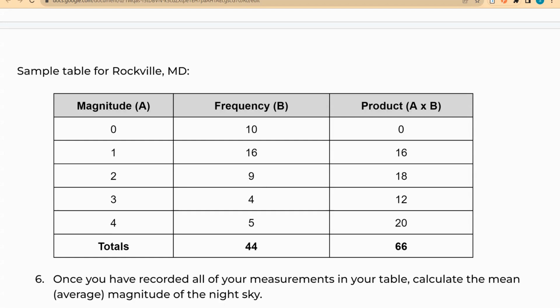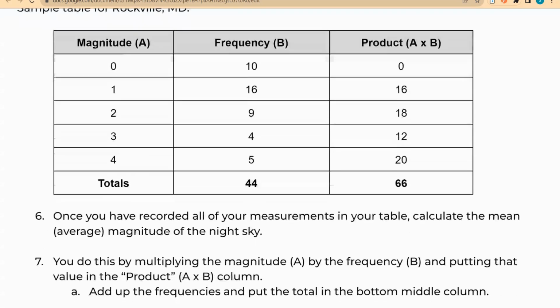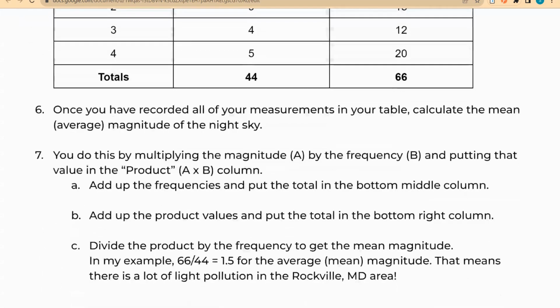I then add up all those products and add up all the frequencies. And when I divide these two, I should be able to calculate the mean. And so in my case, 66 divided by 44 equals 1.5. That is the average magnitude in Rockville, Maryland. And what that means is there is a lot of light pollution in the Rockville, Maryland area.